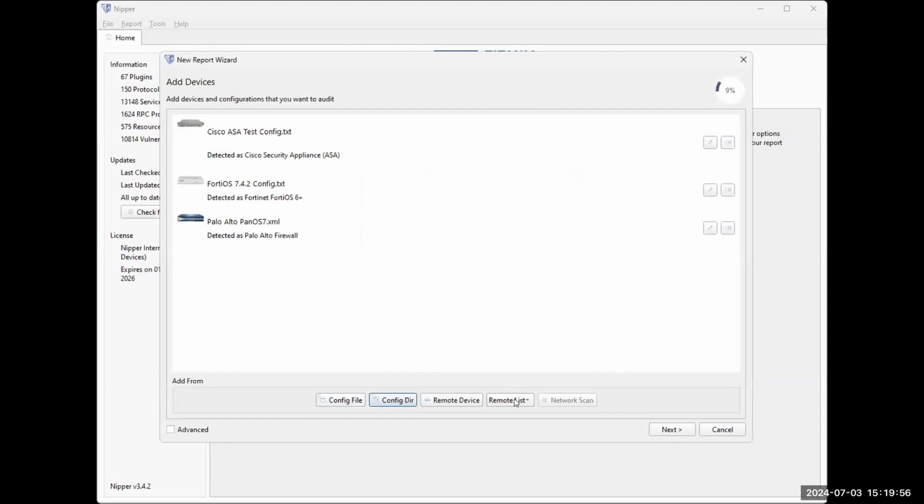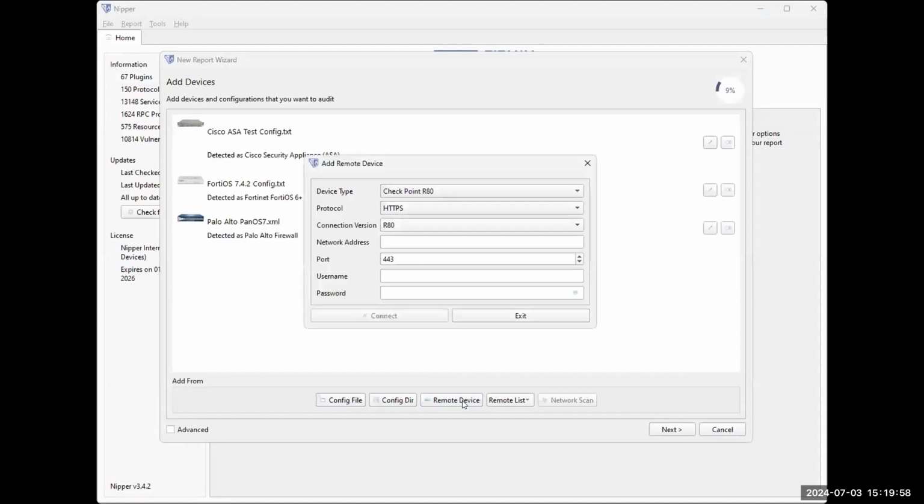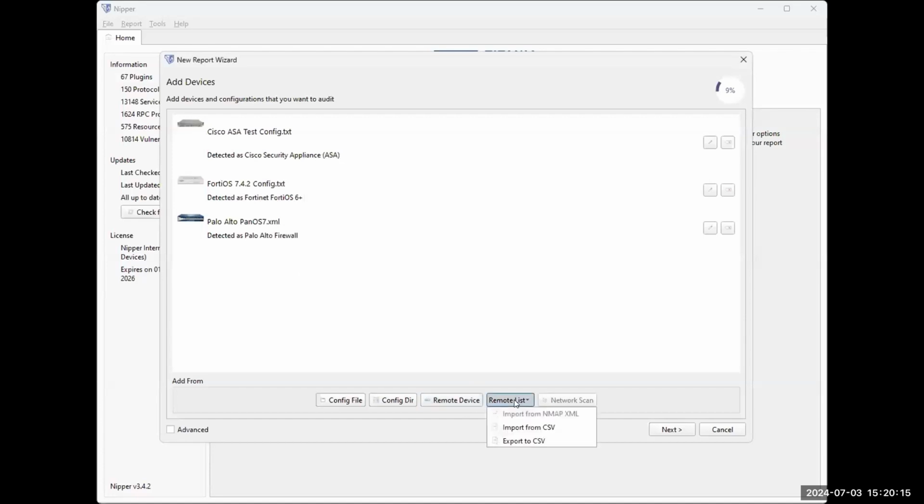Remote Device will allow you to add the configuration file of supported devices remotely. Simply add the device type and credentials of the device you wish to audit, and NIPA will connect to the device and automatically extract the configuration. Under Remote List, there are three options. Import from Nmap XML and Import from CSV will enable you to add multiple devices via an XML input or CSV input respectively. Export to CSV generates a CSV from the networks that are available in a format that can be re-imported using Import from CSV.